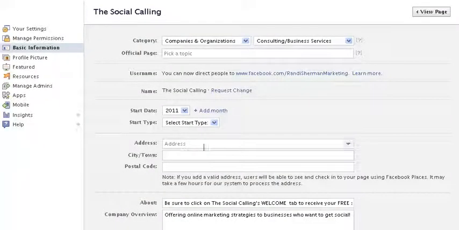and then you'll see where it says About, and this is where it's kind of interesting. It's a little tricky. So you have to squeeze everything into this line, and I'm going to put the cursor on it and then move my cursor over. You'll see. You want the description of your business. You can even do a call to action, which is what I did here, because I said the Social Calling's Welcome tab, click on it to receive your free step-by-step guide. And then at the very end, I put my URL.